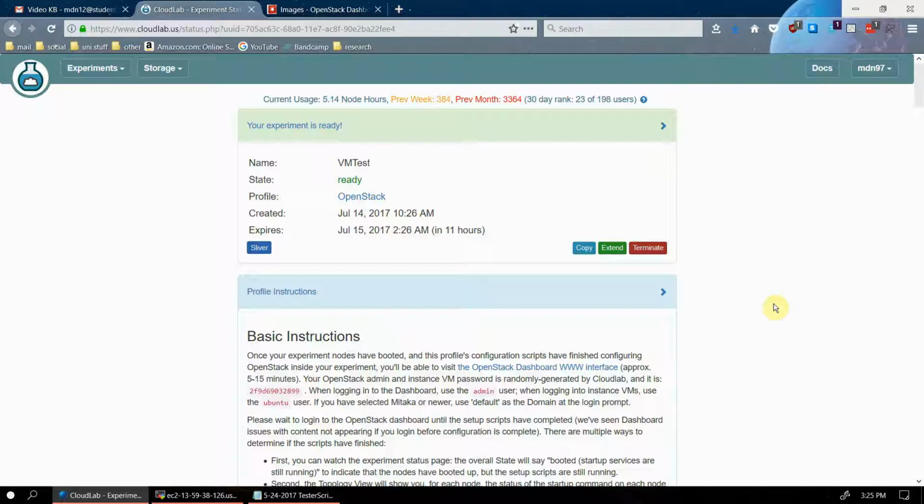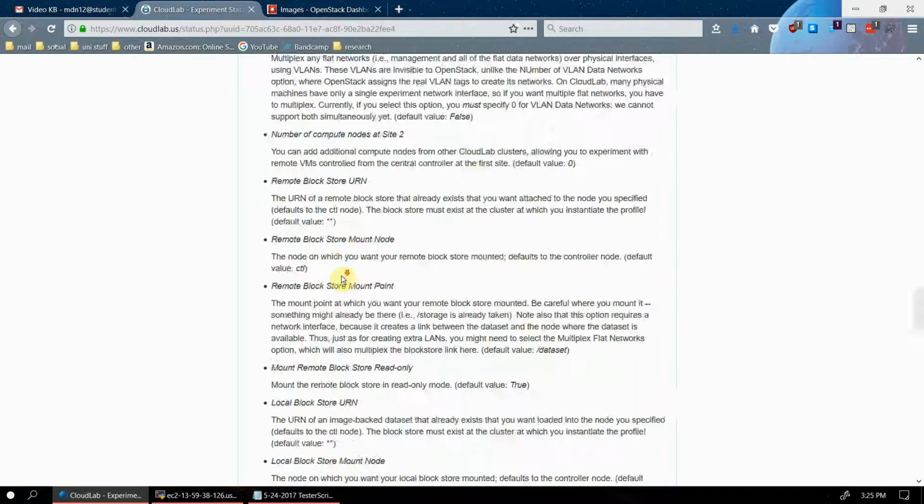Now I'll show you how to use the scripts that we've designed to work with our CloudLab experiments. I'll show you how to access the scripts, and then I'll show you the several menu options you can use. So first things first, we need a couple pieces of information. We need the password for our experiment, and then we need the IP address of our control node.